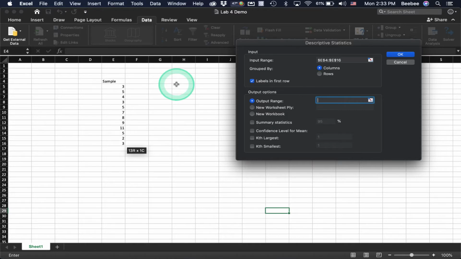Just select any block or one single cell that there is nothing in it in your worksheet. So for example, I'm going to just select one cell, but again, you can select a group of cells for that. I want the summary statistics because that's basically showing the mean, mode, median, and standard deviation in the case of the sample that we have here, but it also shows other important descriptive statistics for the data set. And now I'm going to click OK.